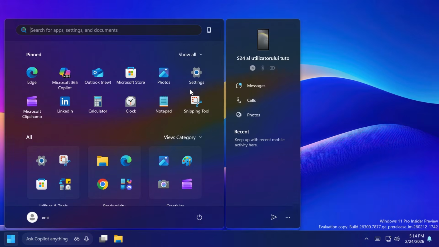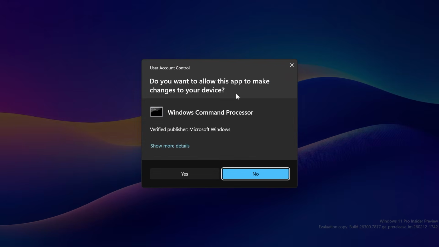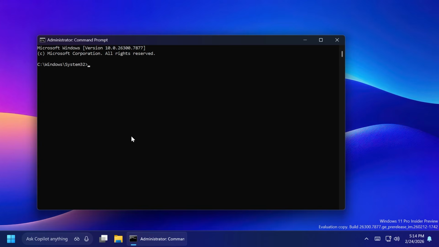Now we're gonna have to open up the search box, type in here CMD, and then click on Run as Administrator. And at User Account Control, click on Yes. First of all, inside CMD, let's type CD and then paste the location where we extracted ViveTool. And then we're gonna have to run a few commands for the different features that we want to enable manually because they are slowly rolling out.